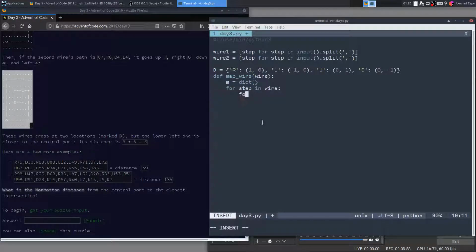And the distance we have to walk is in the substring from 1. For in range int d, step 1. And we need to know which direction, so dx and dy should be set accordingly. Then we have to know our x and y. We start at 0, 0. If we now have that x and y, we can set x, y equal to x plus dx, y plus dy. And we also have to be careful that we set the values.